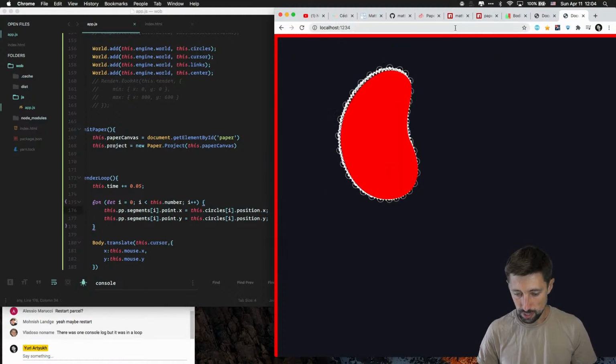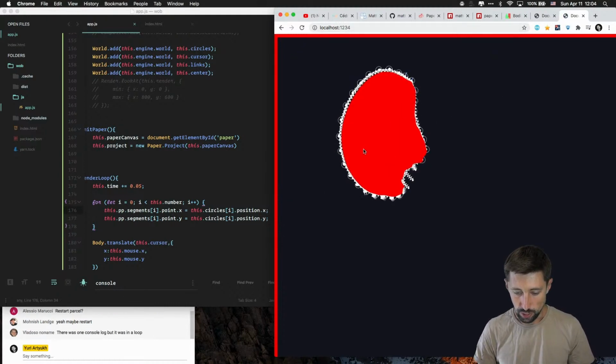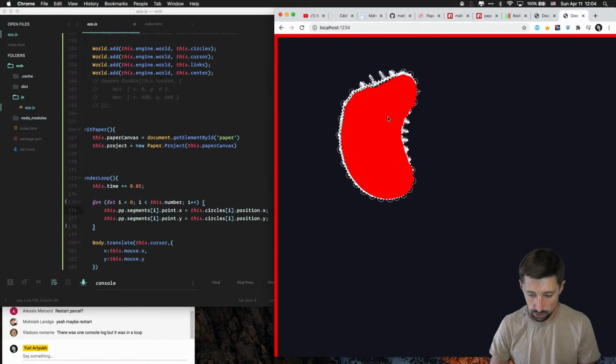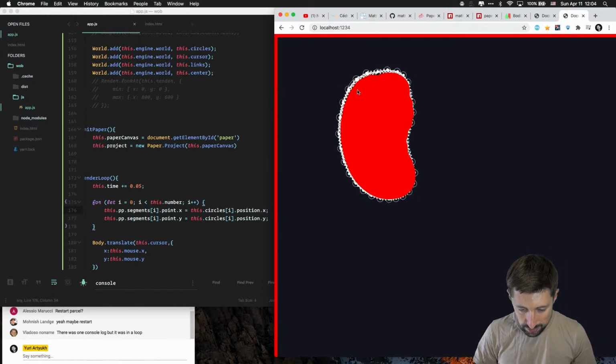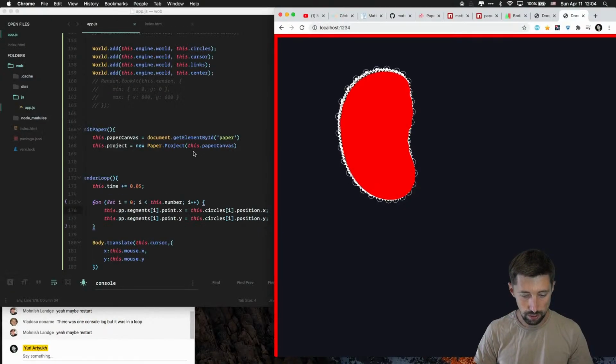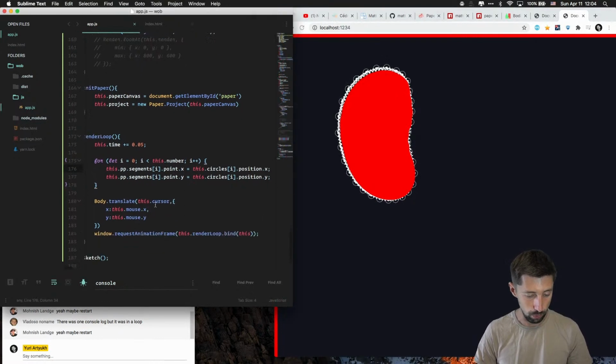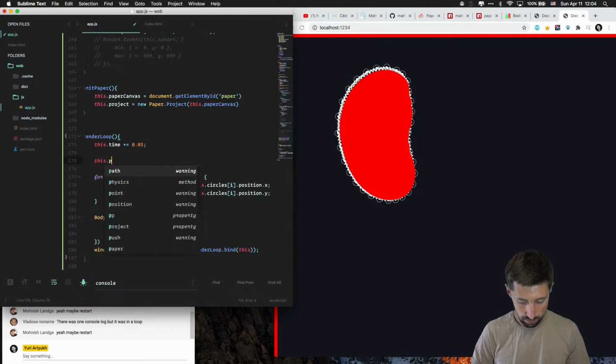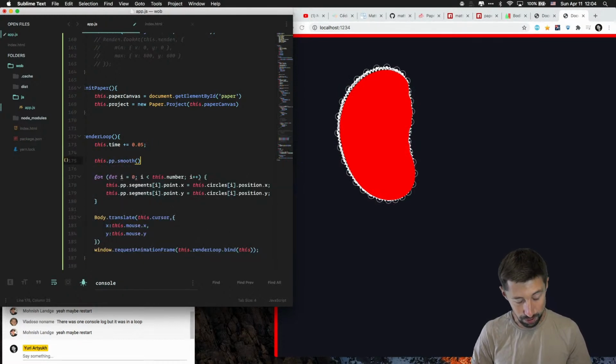Maybe it will refresh this time, yeah. So now we are drawing on the second canvas, and it's actually correct. There's one small thing that we could fix here as well. You could see that it's not quite smooth. And there's actually a pretty cool function in Paper.js which makes it smooth. So we could just do pp.smooth. So it's going to be a smooth pp now.